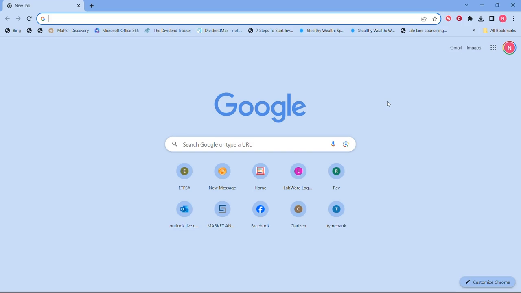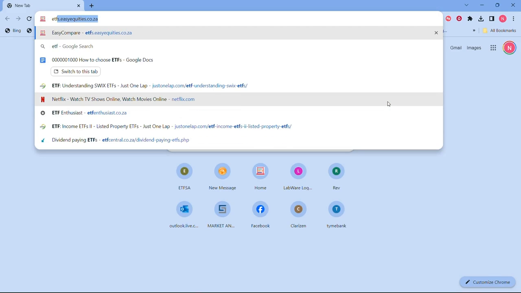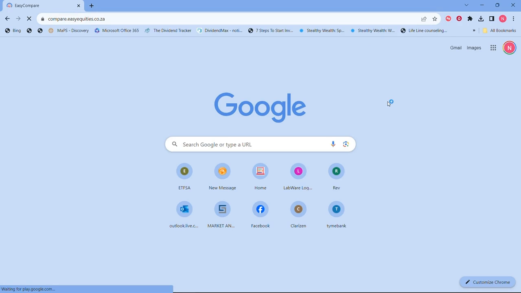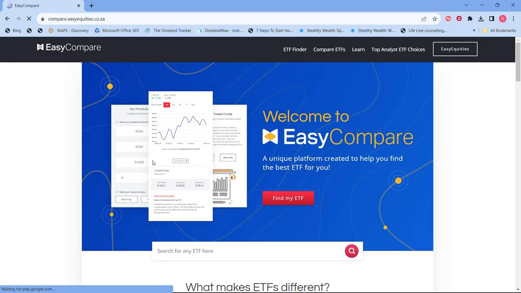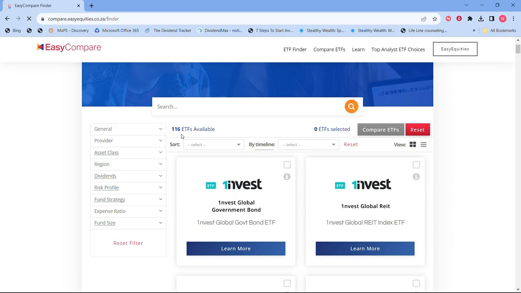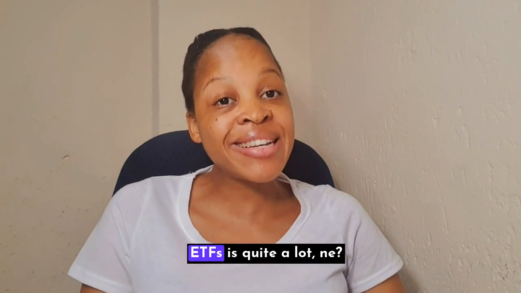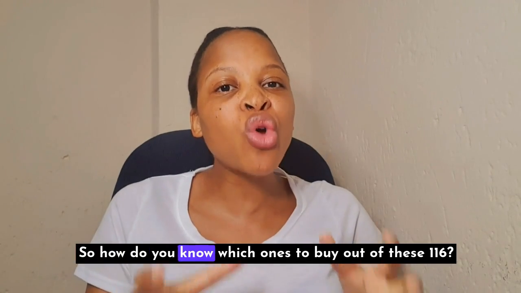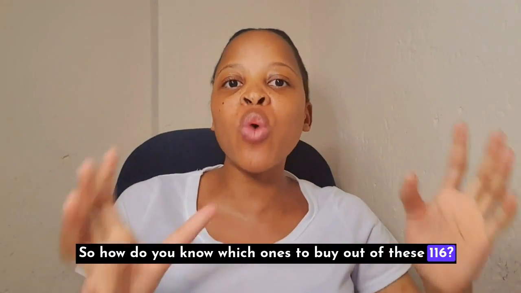Okay guys, so I want to show you how many ETFs we have on the JSE or the Johannesburg Stock Exchange. So what I'm going to do, I'm going to go to etfs.easyequities.co.za so that you see how many ETFs we have in total. When this website opens, I click here where it says ETF Finder. And as you can see, here are the total number of ETFs available at the moment, 116 ETFs. Wow, 116 ETFs is quite a lot, ne? So how do you know which ones to buy out of these 116?